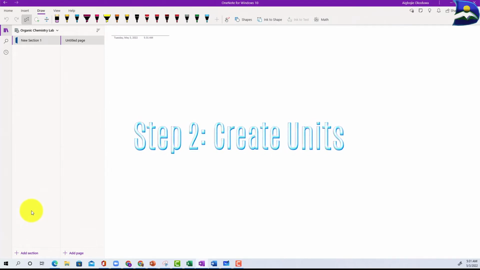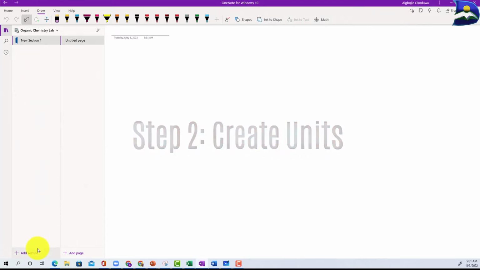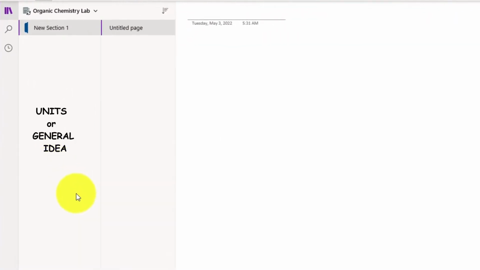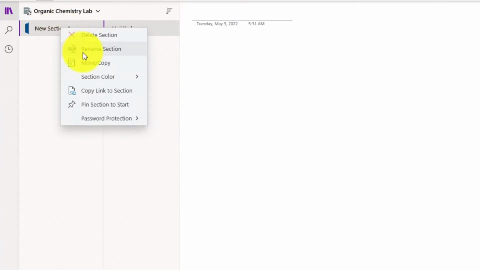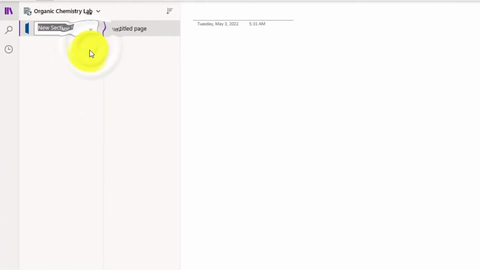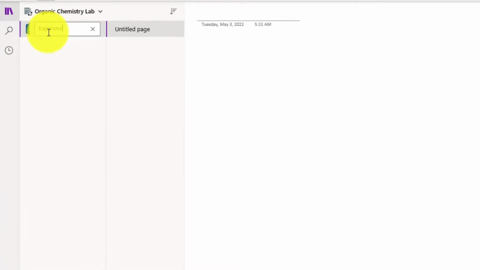Remember that the new column here, which is for adding sections, is dedicated to units that you want to establish. In this case, we're going to either change the name or leave it as the same name. Because we want to change the name, all we have to do is right click and then rename the section, and you should be able to pick any name that you think might be important for that particular unit. In this case, we're going to call this experiment 1.